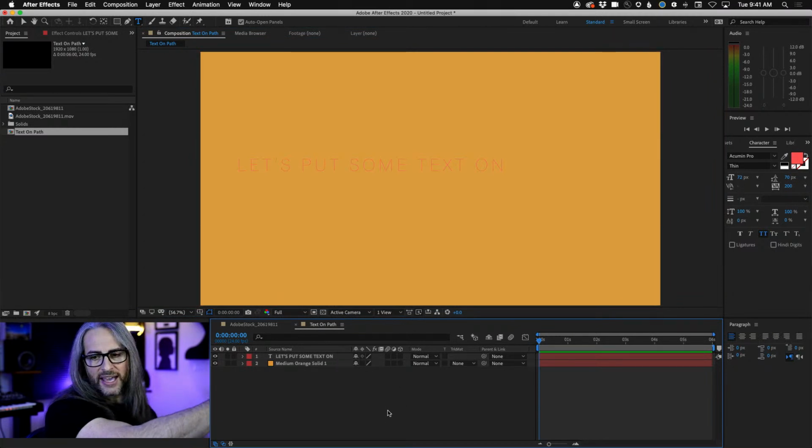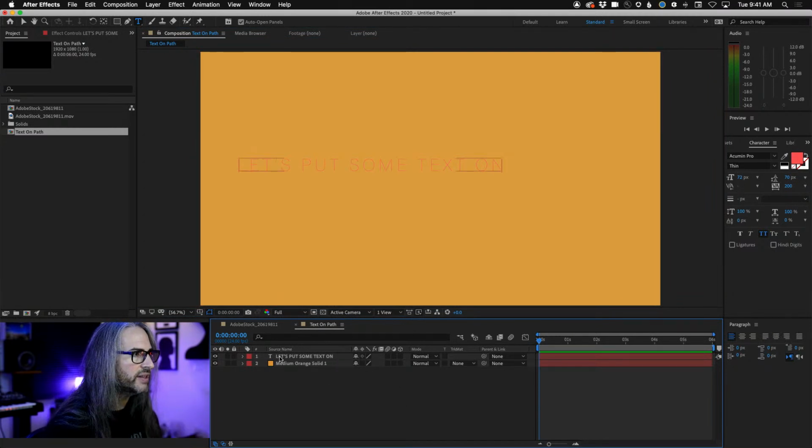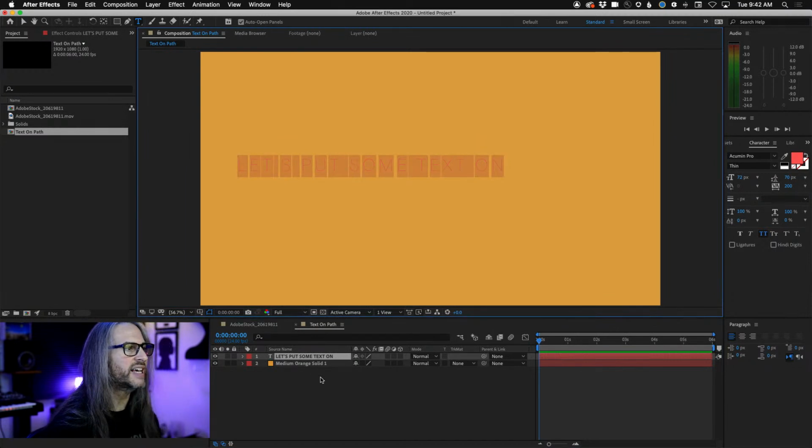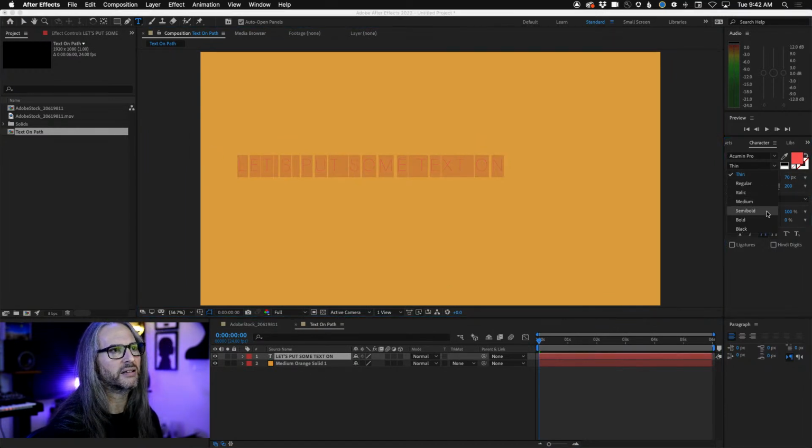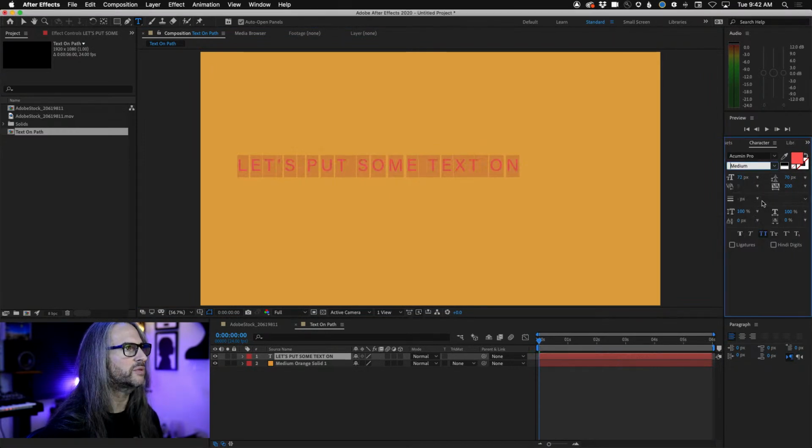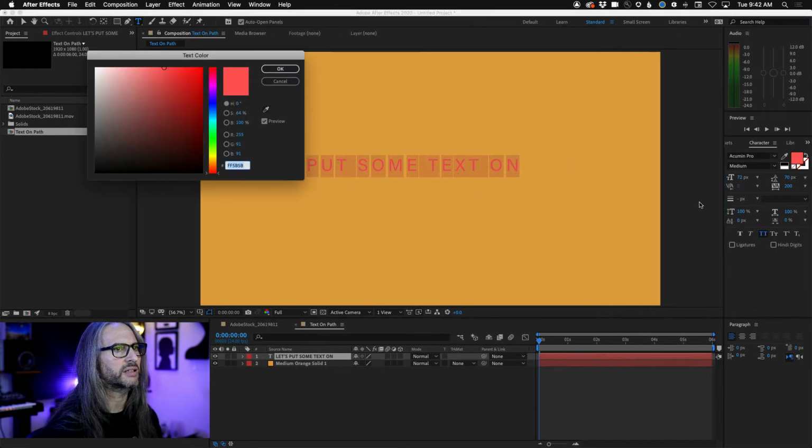If I click away in the gray space to deselect everything, if I double click on the text layer, it's all selected again. So let's make that not thin. Maybe we'll even make it medium just so we can see it a little bit better. Okay, that's fine. All right. And that size for right now is okay. Maybe I'll even change the color just so that it pops up a little bit more.